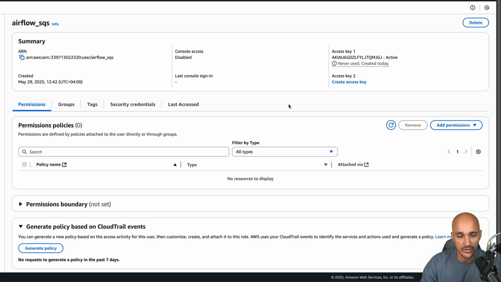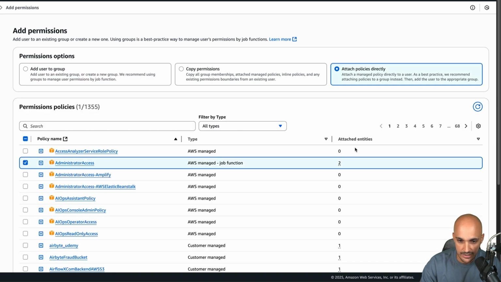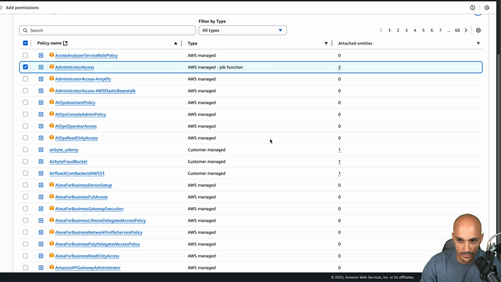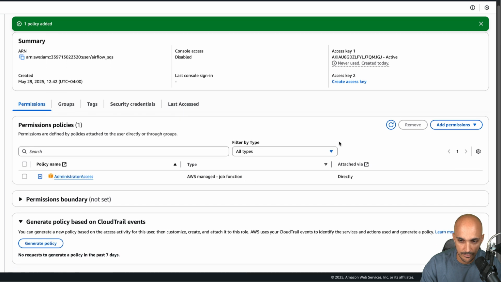Make sure that you store it somewhere safe because you won't be able to see it again. Last but not least, we need to attach permissions to that user. And just for the sake of that example, we're going to give the administrator permission. Obviously, you should not do that in the real world. So let's go to the permissions and then add permissions like that, attach policies directly, and let's pick administrator access. And then we can just click on next, add permissions, and that's it.